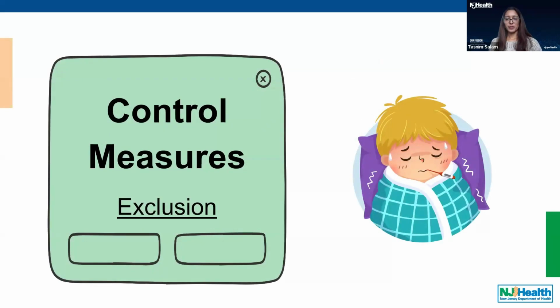So now let's talk about control measures. Control measures are the actions you can take to prevent further spread of disease. So what can you do to prevent the spread of norovirus at your childcare center or school? Since norovirus can spread by having contact with someone who is ill, we can stop further spread by making sure sick individuals stay home and are out of the childcare centers and schools until 24 to 48 hours after their symptoms get better.